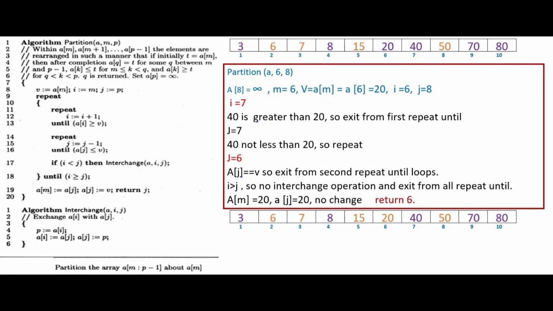A of 8 is equal to infinity, m is equal to 6, v is equal to a of m, which is a of 6, which is equal to 20. And initialize i is equal to 6, j is equal to 8. First we enter into the first repeat until, i is equal to i plus 1, i is equal to 7. A of 7 is greater than the key value. The key value is 20, a of 7 is 40, and 40 is greater than 20. So exit from the first repeat until.